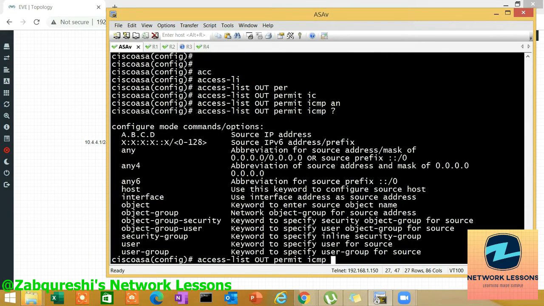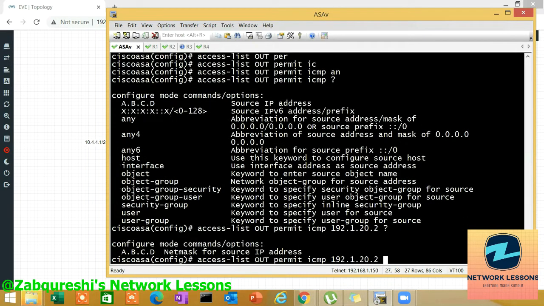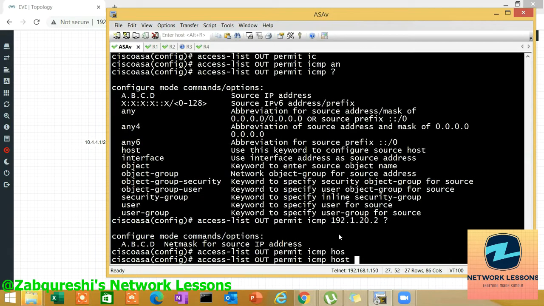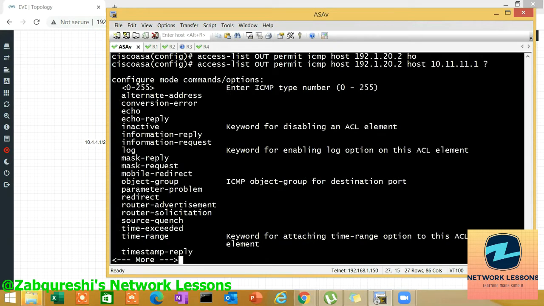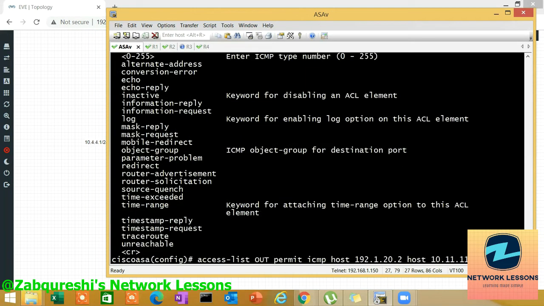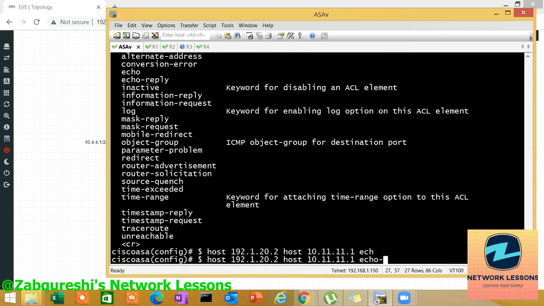Then you can specify the source IP. Let's be specific. Then it will ask for the netmask, or I can say host if it's just a single node, and again host that is going to 11.11.1. So that is specific, and I can also go for the echo. Is it echo only or echo reply? In my case, it's echo reply. All right.